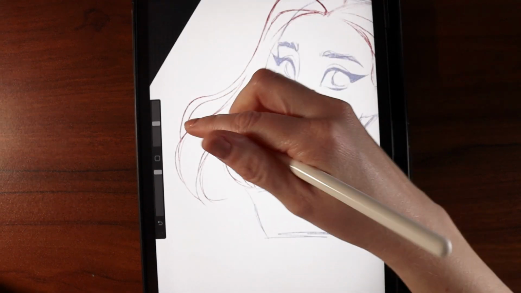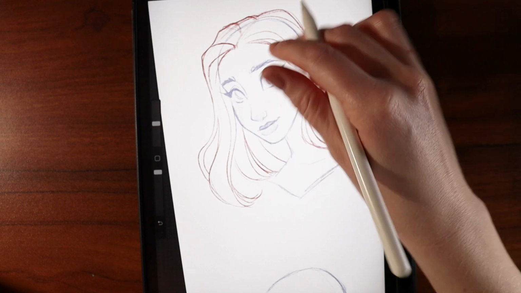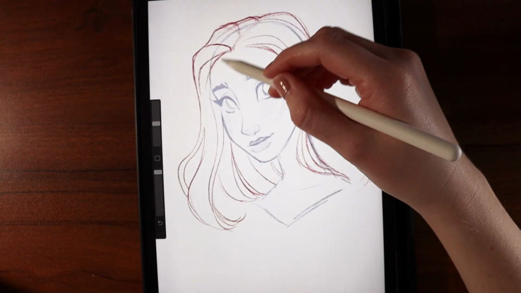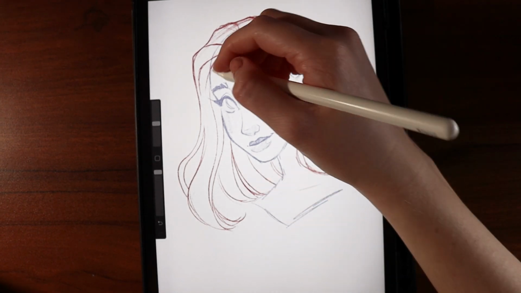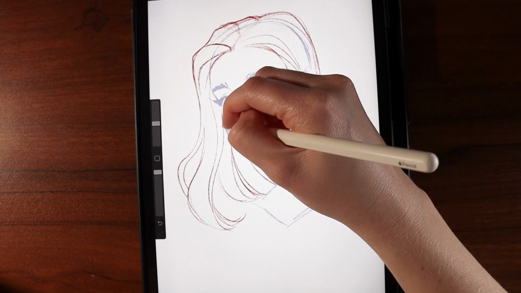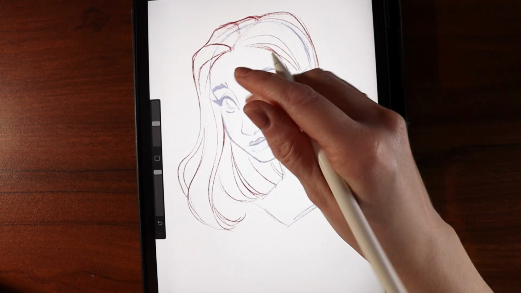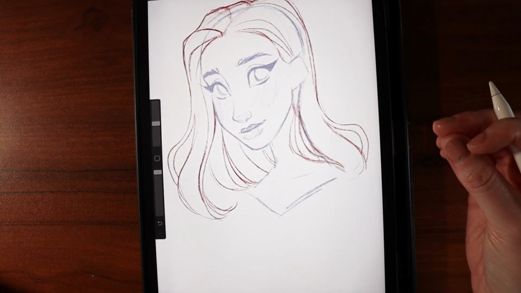And I do my best not to add too many strands. I try to add some variation to the lines when I'm drawing in the hair. So I'll draw one line here, a couple lines together here, one here, and they'll vary in thickness as well. That can also kind of help break it up a bit, but not make it too complicated.